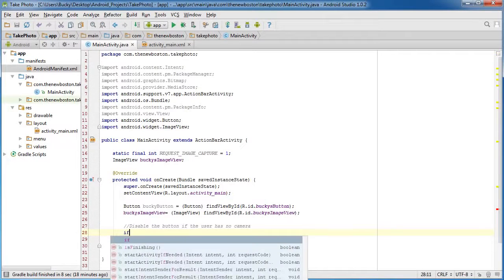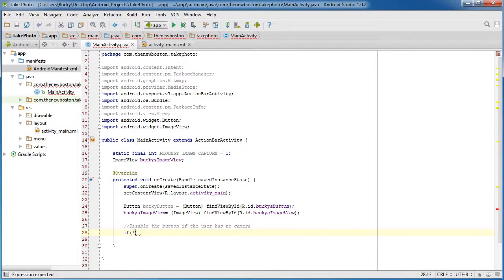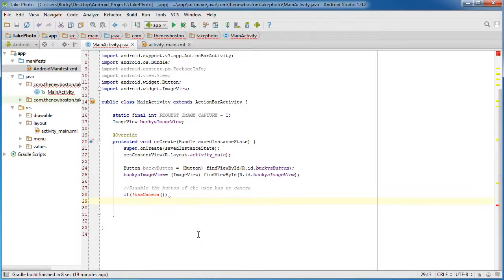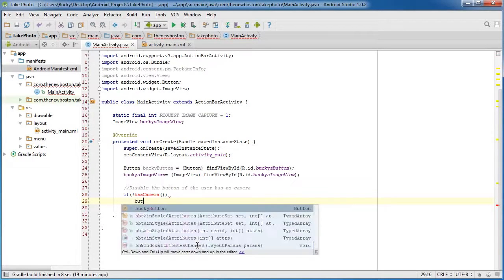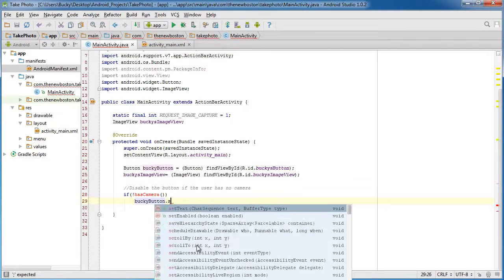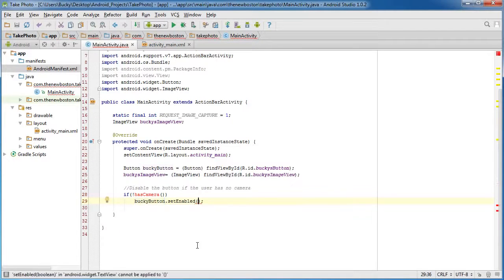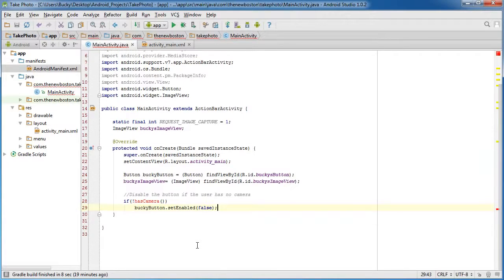So later on, I'm going to make a function called hasCamera, but for right now, I'm just going to call hasCamera, and it's just going to be a boolean. So it's either going to return true if they have a camera, or false if they don't. We actually don't even need these, and that's why it's giving me this error, because I didn't create it yet, but I will in just a sec. And to disable that button, I can call Bucky's button set enabled equal to false. Now it's true by default, so you don't have to turn it on or anything like that.